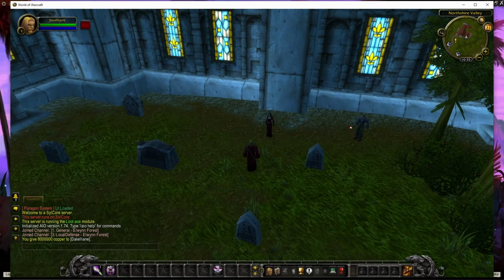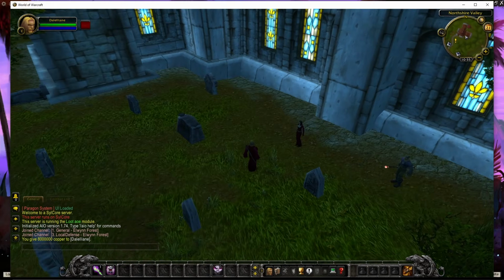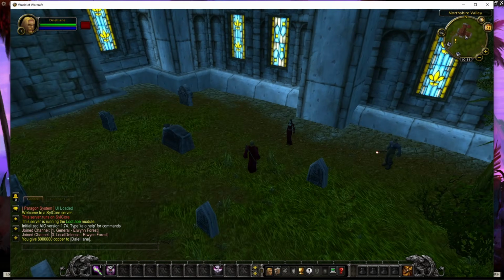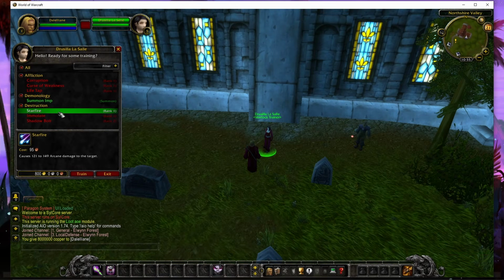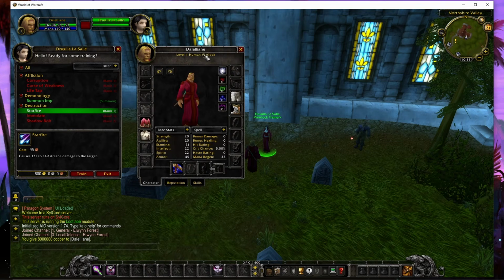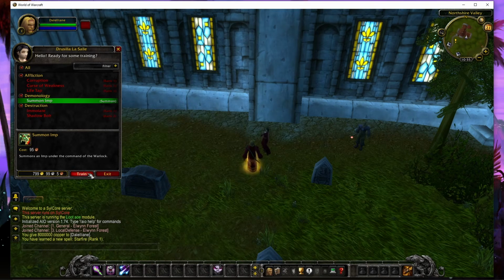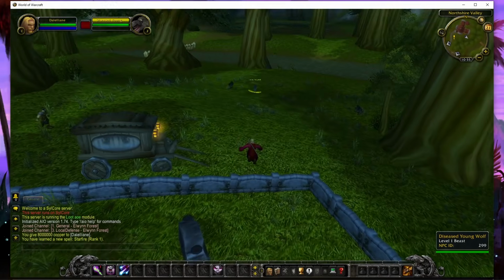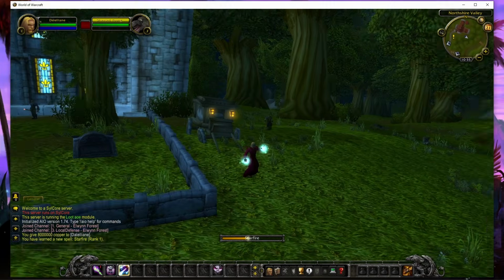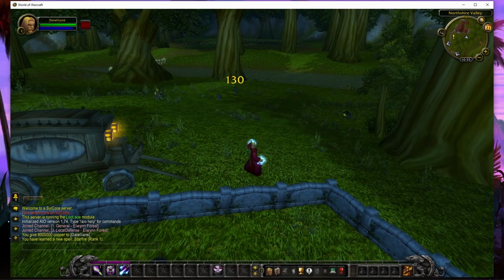Have you ever wanted to make other classes learn other classes' abilities? Well, today I'll be showing you how to do that. As you can see here, I have Starfire, which is a Druid spell, but I'm a Warlock. But I can train it, and then I can just go here and kill stuff with it and use it. So that's what we will be covering today. See you in the video.